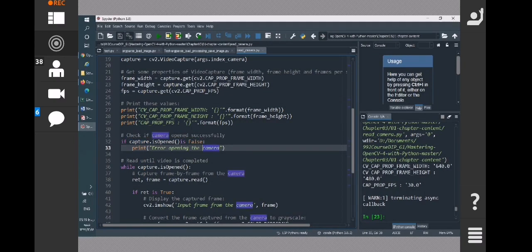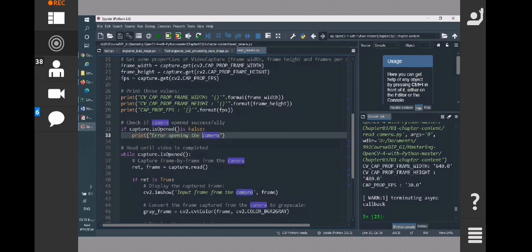Again, here we check it. There is a while here. While capture is open means until it is open.